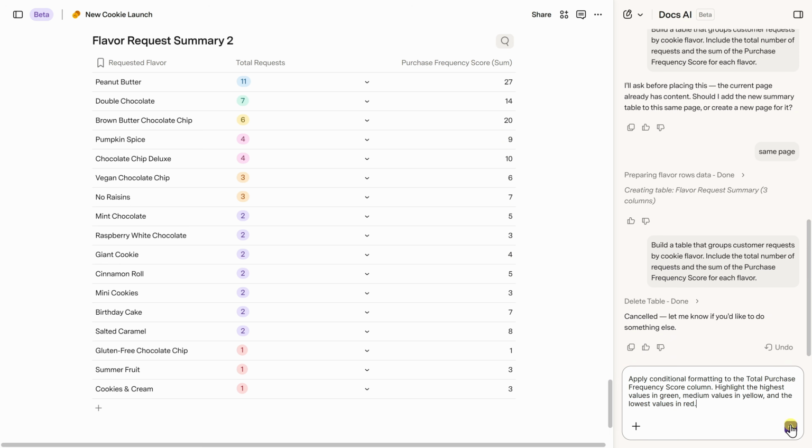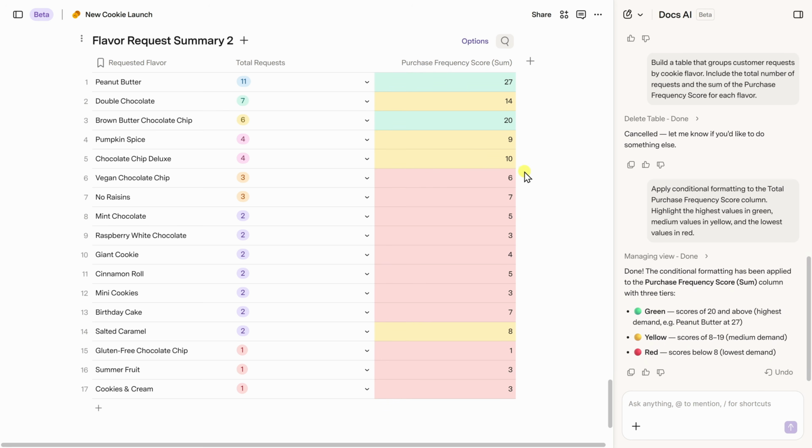I'll type in my prompt and then run it. And look at that. With conditional formatting, it's now really clear to see which cookies are the leading candidates. Right up on top, we have peanut butter in the top position, followed surprisingly by brown butter chocolate chip in position number 2. Although we had fewer requests, it turns out that those people who requested this cookie shop with us more often. We've identified peanut butter as our next cookie to launch.